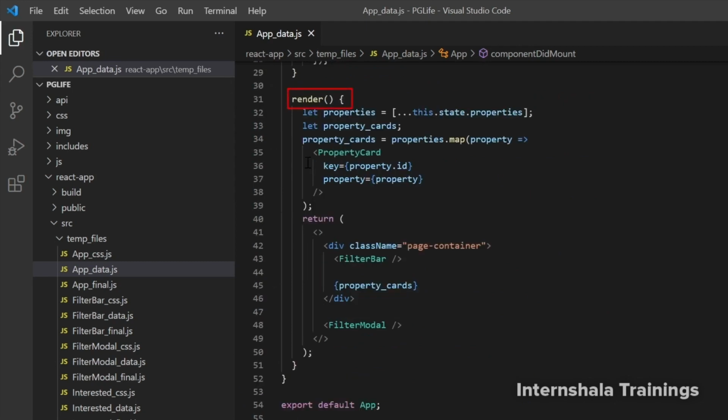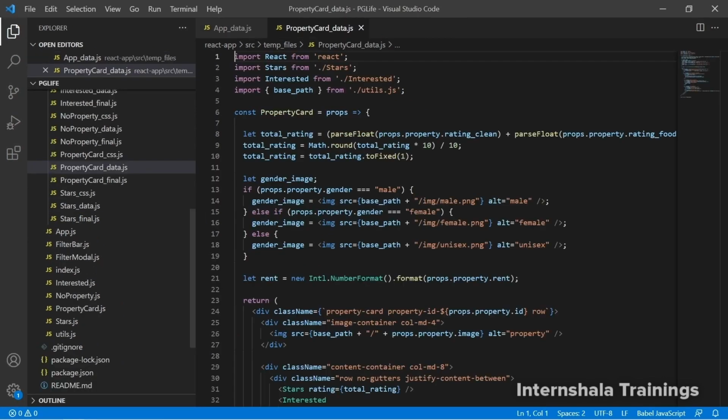Next, we will move to the render function. Here, what we are basically doing is duplicating the array. In this, we are using a map function which will run as many times depending upon the number of properties in a city. For example, if Delhi has 3 listed properties, then the map function will run 3 times and each time it will return a JSX. Note that here we are storing the JSX in property underscore cards variable name, and later we are printing this.